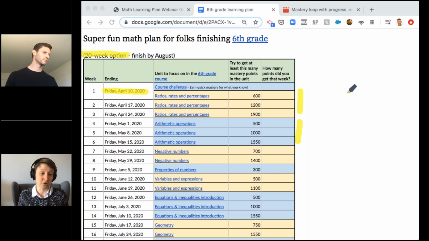The next week, they would continue work on that unit. It's a pretty big unit. They would aim to get to 1,200 points. That's another 600 points for a total of 1,200. The following week, they would aim to get to 1,900, and then they would move on to the next course, or to the next unit, I mean.